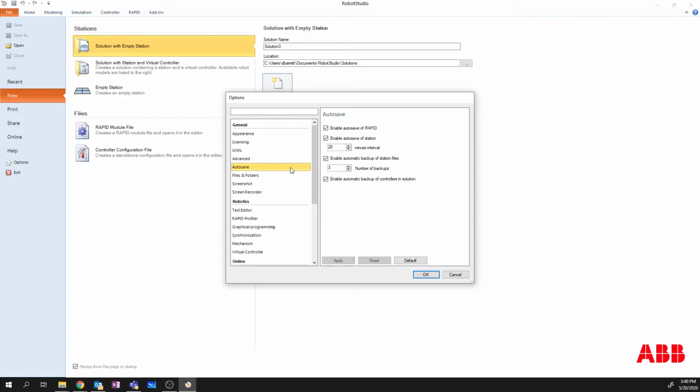The autosave function is a function that allows Robot Studio to automatically save your software at periodic intervals to help minimize the chance of data loss should the software close unexpectedly for some reason. The default settings here are 20 minutes and 3 backups to keep. If you're starting to have some problems with your computer or you know you're in an unreliable environment, you might want to adjust these settings and decrease the interval in between saves and maybe increase the number of backups.